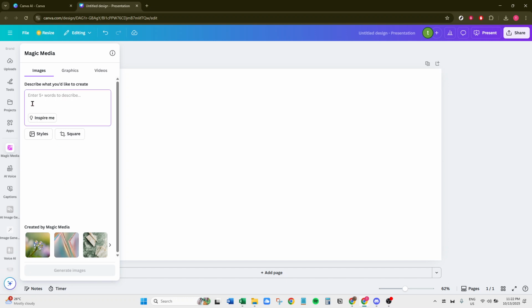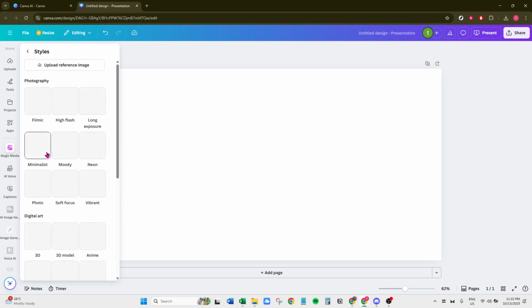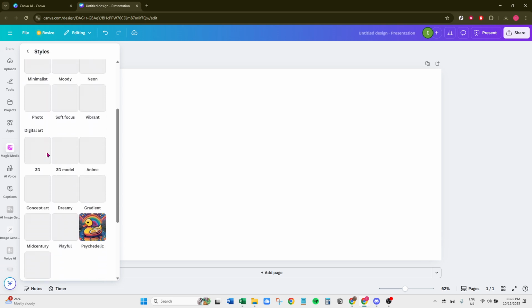Now that you're in the text-to-image area, you'll see a text box where the magic happens. Think about what kind of image you would like to create. This could be anything from a serene beach scene to an abstract pattern. The key here is to be as descriptive as possible with your text input. The more detail you provide, the better the AI can interpret and produce your vision.